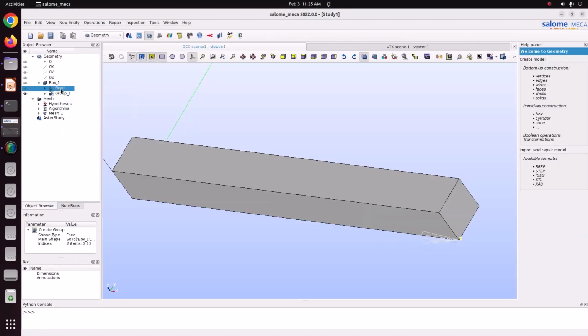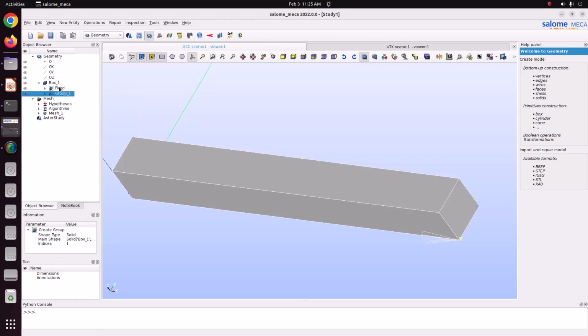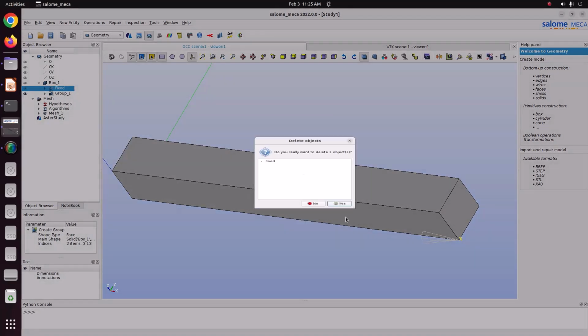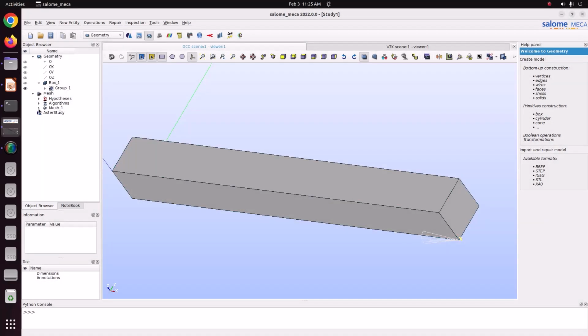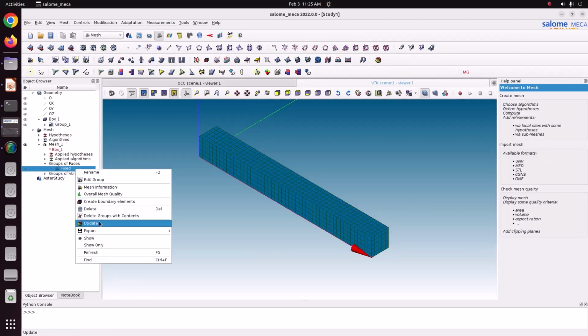Here, delete this face. Here also we will be having a face. Delete this face.